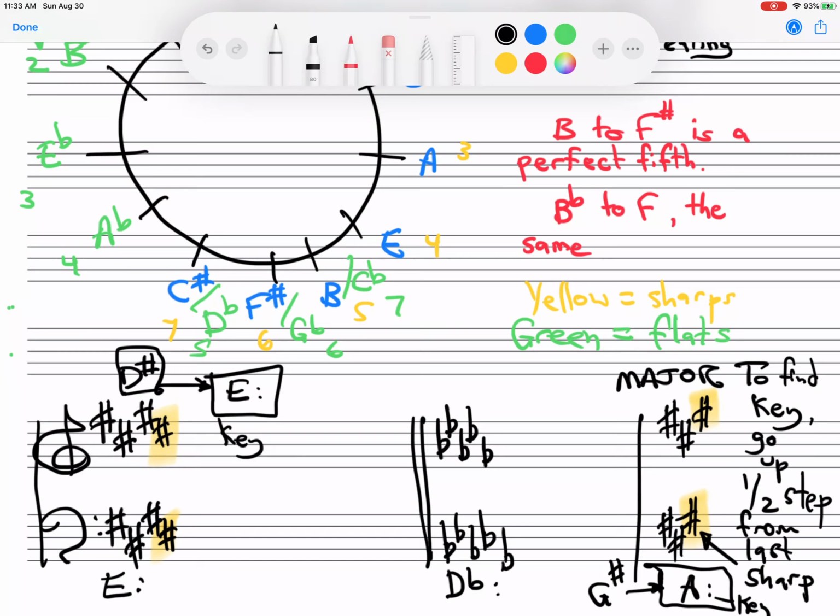What about flats? Well, very simple here as well. For flat keys, you're going to look at something different. You're going to look at the second to the last flat. So this works for every key except for F. You just have to remember F has 1 flat. And, well, how would you remember that? I don't know. It's easy. F only has 1 flat. Okay, look at the second to the last flat.